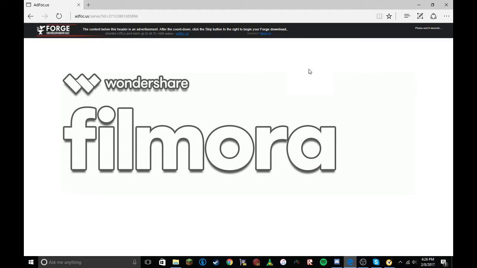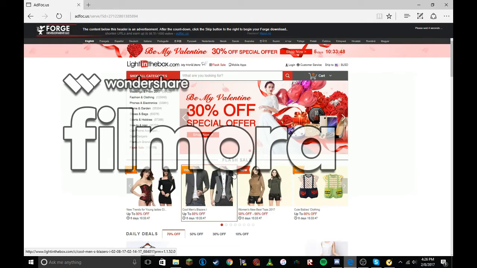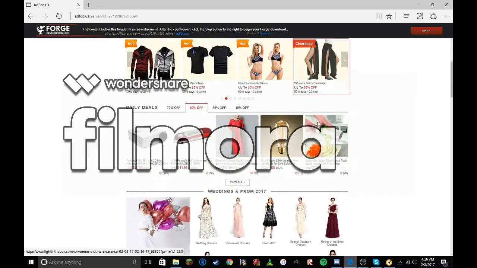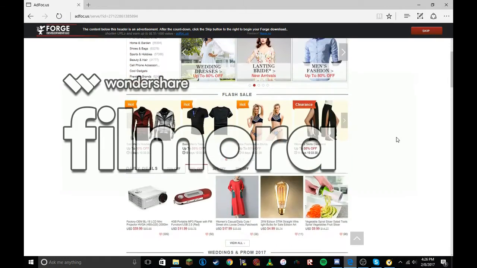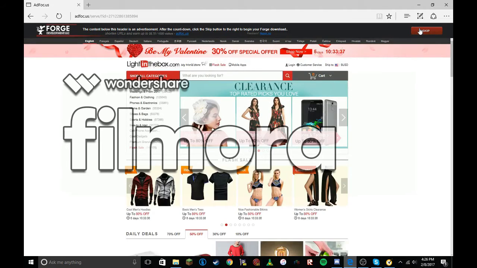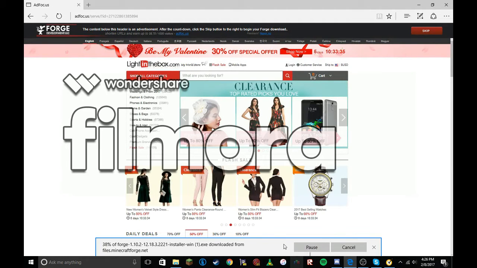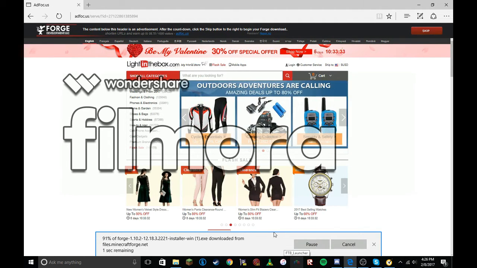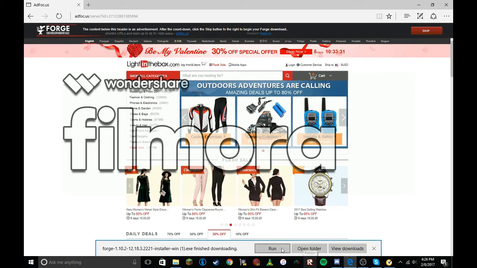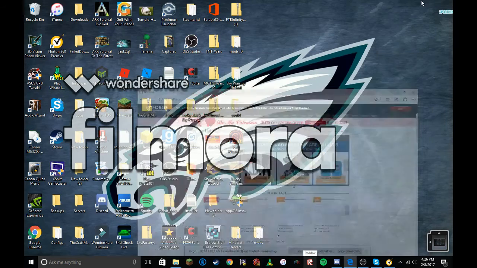Once you click that, an ad should pop up. You wait 4 seconds, like AdFly, and then press the skip button right there. And then let's press save.